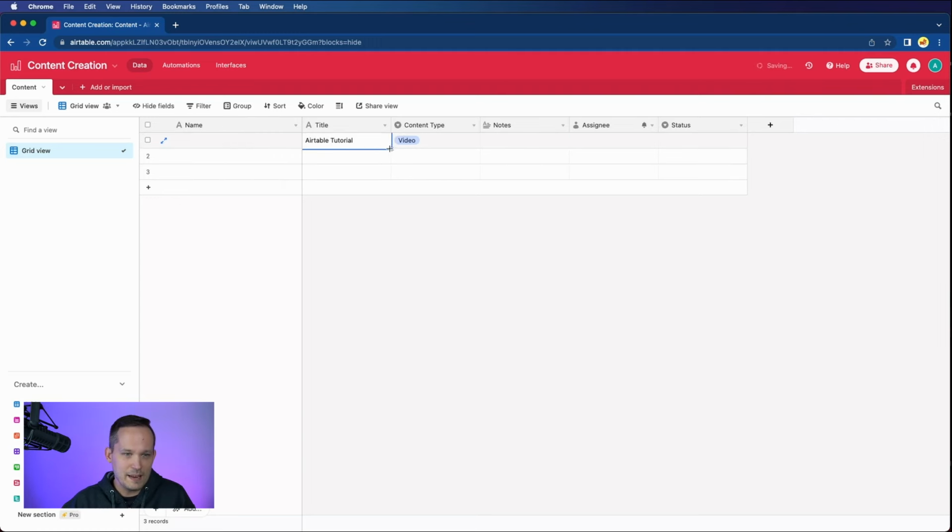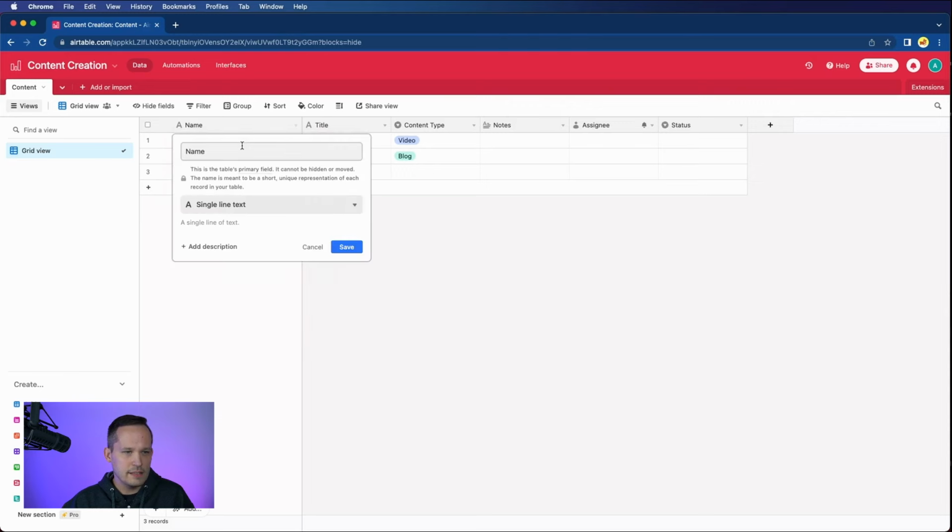Pretty bland name. But let's just copy that down. You can see, if you're familiar with spreadsheets, you can just click and drag to copy into a new record. And let's say that this one was a blog that we created. I'm going to go ahead and edit this field.